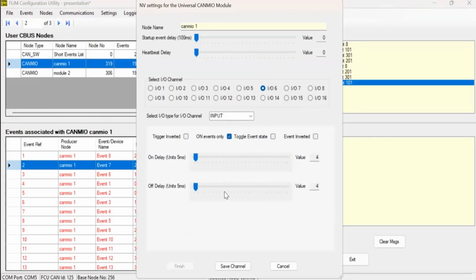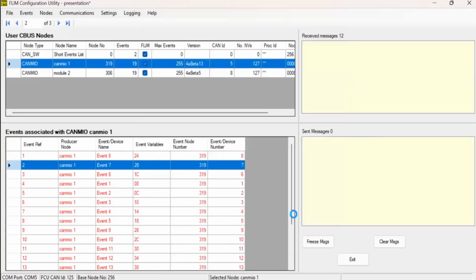So I will tick that. Save it. Now you can go on and configure channel 7 as well before you click finish, because it saves the channel, but it doesn't actually write anything to the module until you click finish. So we're going to go to 7 now, and we want it to send an off event. So what we do is we tick on events and we click toggle event state. So you go save channel, finish.